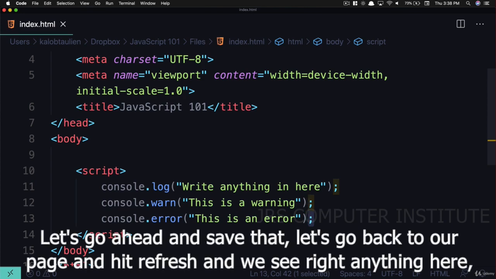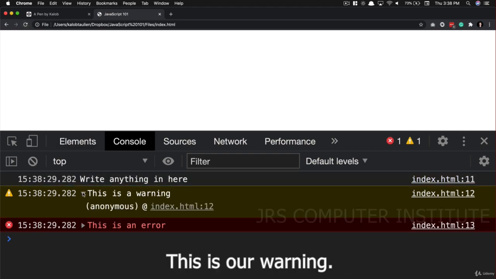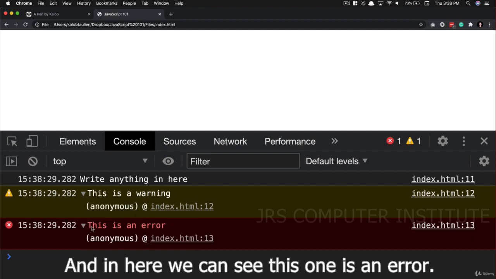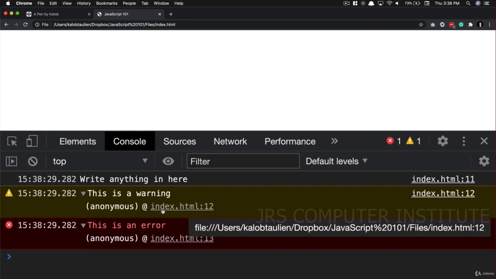Let's go ahead and save that. Let's go back to our page and hit refresh. And we see write anything here. That's what our log was. This is our warning. We can see it is a warning indeed. And in here we can see this one is an error. This tells us exactly what's happening and where it's happening.